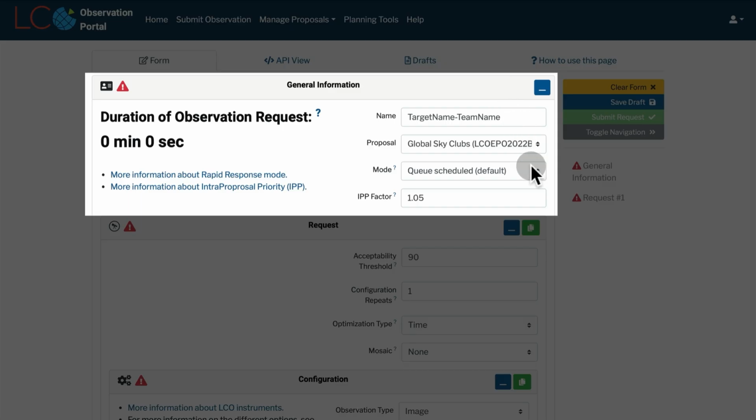The mode is set to queue scheduled by default. Other options include time critical and rapid response. Note that these require a time allocation in your proposal. Time critical is for observations needing completion at a specific date and time, such as an exoplanet transit. Rapid response is for observations needing to happen as soon as possible.